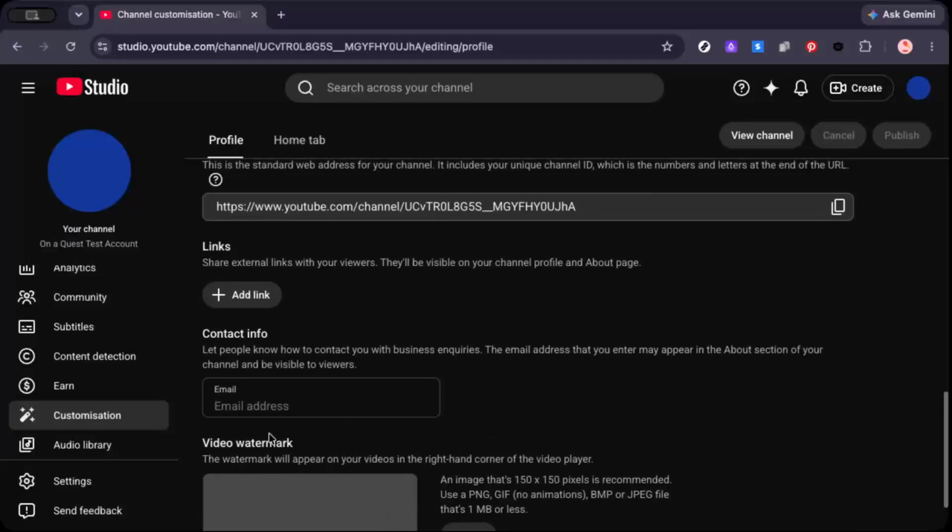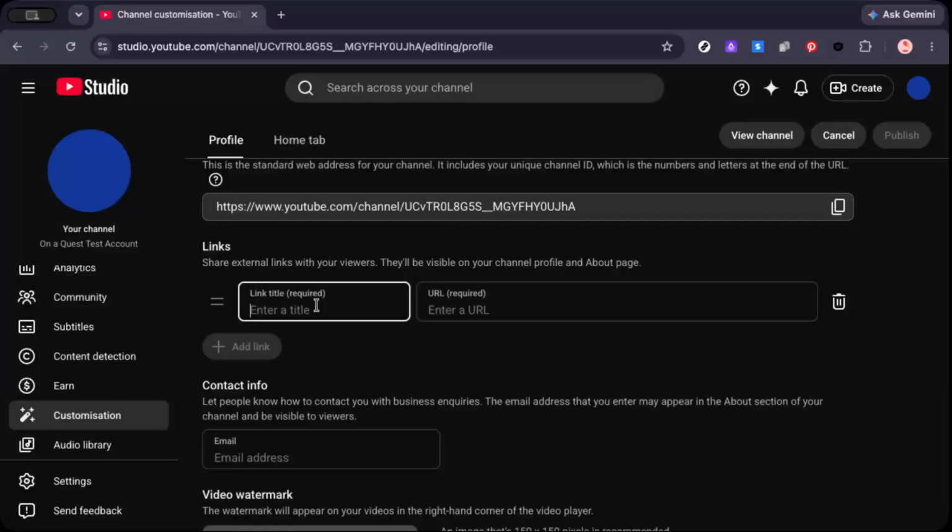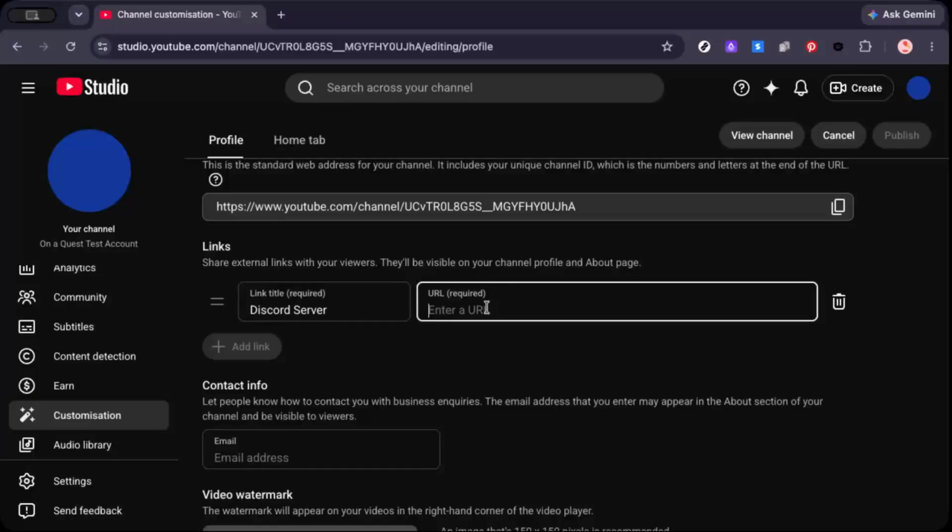Then move to the URL field and paste in the Discord invite link you copied earlier. Make sure the full link is pasted properly, because even a small mistake can stop it from working. A quick review here can save you trouble later.